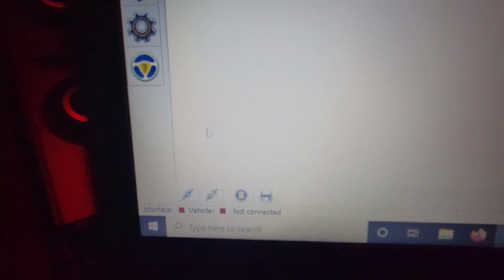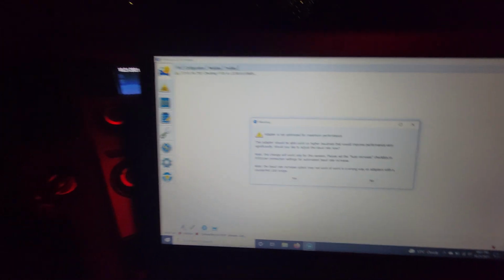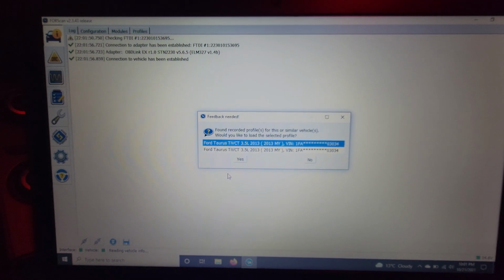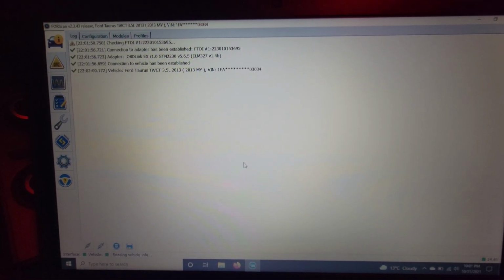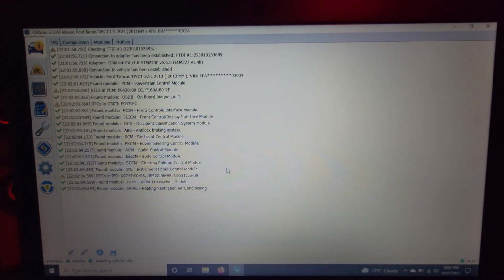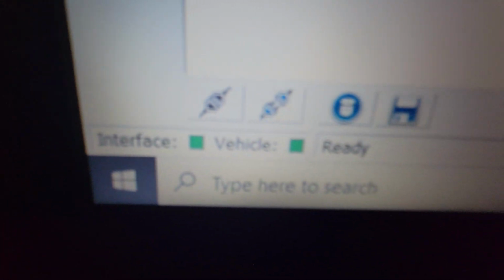So I've got FORscan open here. We are going to go down here. We're going to connect to the vehicle. So just get over here, connect. Yes, that's my car. I've got two profiles, so I'm going to hit that, and that's her. She is connected. Right down there it says vehicle connected.